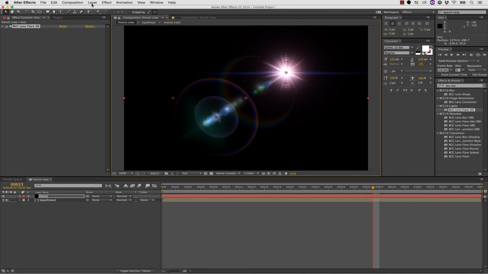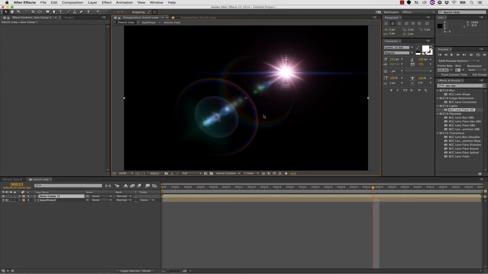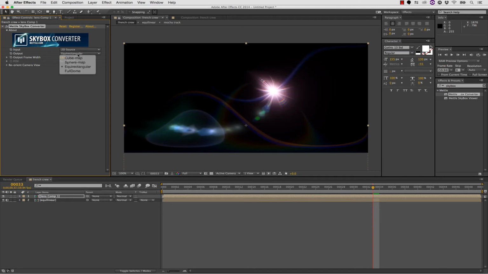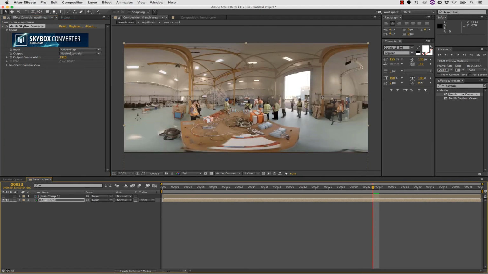Alright, now that we have our lens, and it's fully contained at all times within this box, that's important. We go to Layer, Pre-Compose, move all attributes into the new composition, hit OK. We go to Skybox, we go to Mettle Skybox Converter. We convert this from a 2D source to equirectangular, and on Equilinear here we're going to put our Skybox Converter, and we're going to go to From Cube Map to Equirectangular.